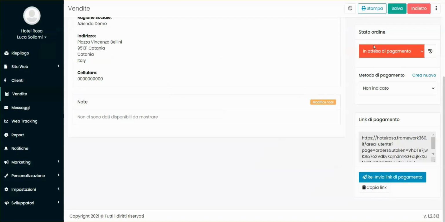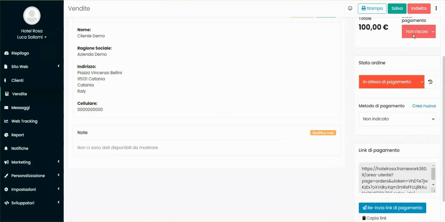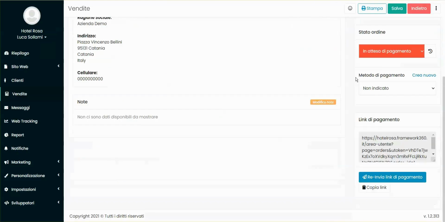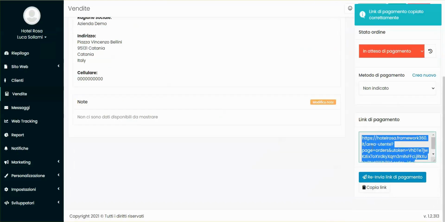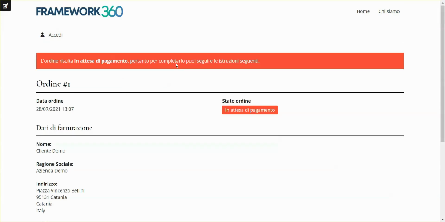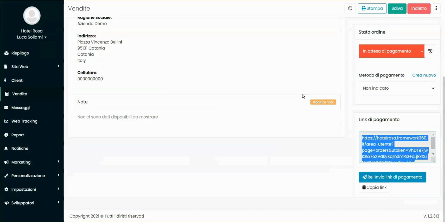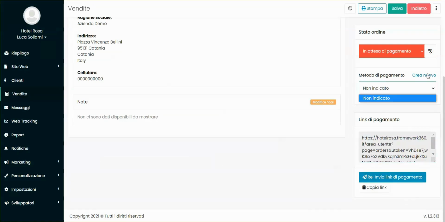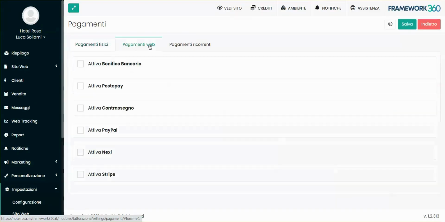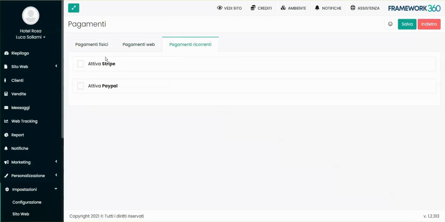If instead the order status is pending payment, as we see, the payment status is also not collected. A section will open at the bottom that will allow us to quickly obtain a payment link that we can send to the customer. By doing so, the customer will be able to pay quickly through the page that clearly opens for them using the payment methods we have set up in iTonto, the dedicated area. Physical payments, web payments, or recurring payments for subscriptions.